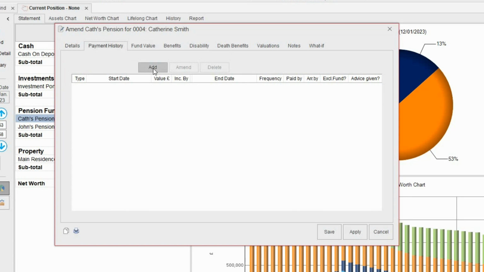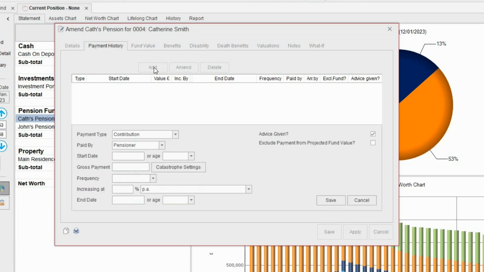To get started, click Add to add a new contribution. The payment type will be contribution. We can leave the Paid By option as the pensioner. If we wanted to add an employer contribution, we could simply add a second line here.